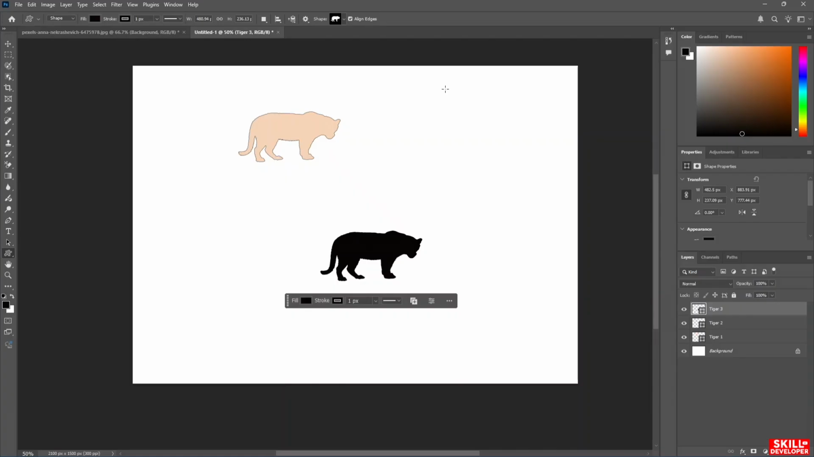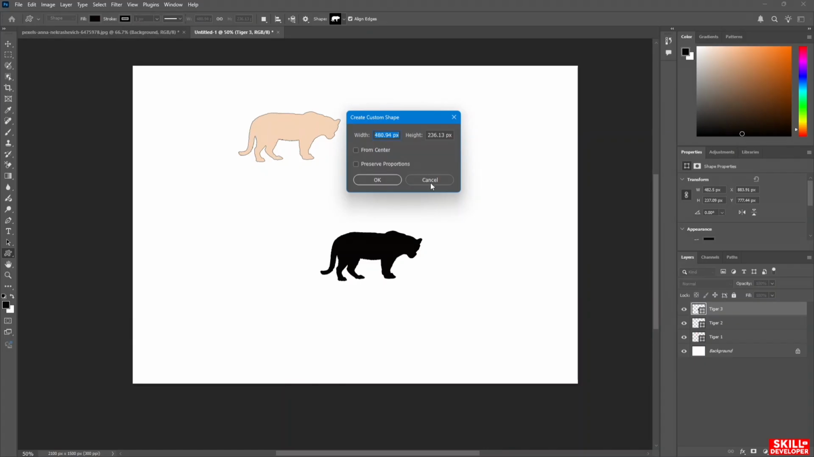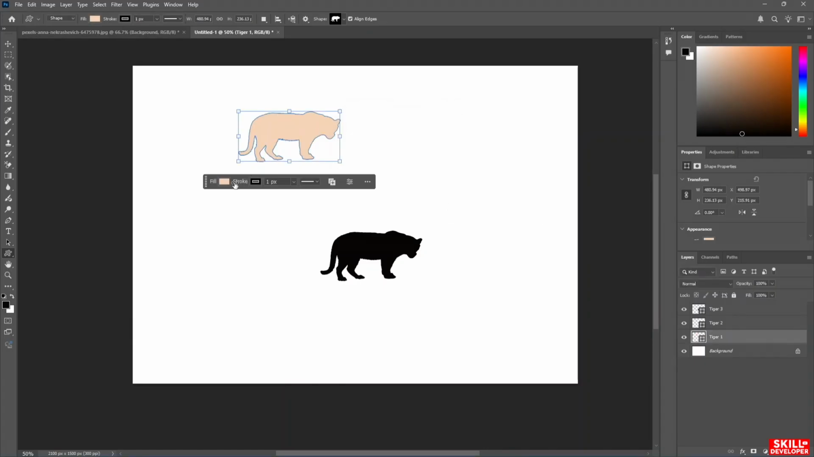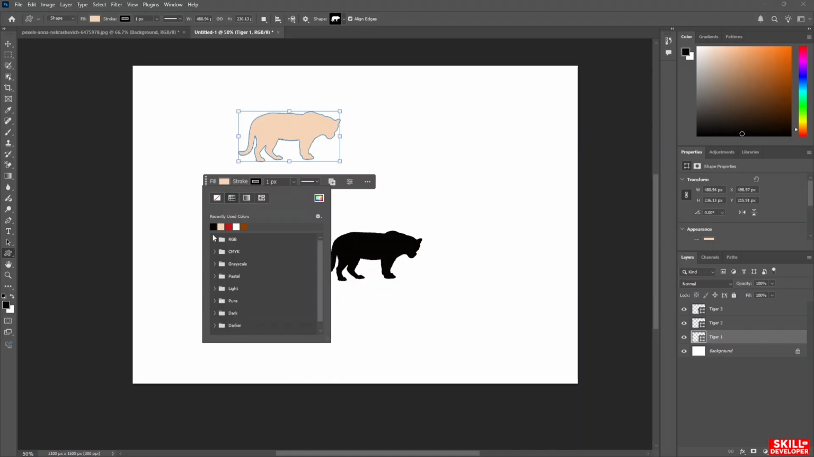To use color picker, suppose this is a white line and this is a black lion or a puma, whatever you want to call it, Black Panther. And now I want this to also be a Black Panther. I can go to the layer of that tiger and select the black here, or I can use color picker.